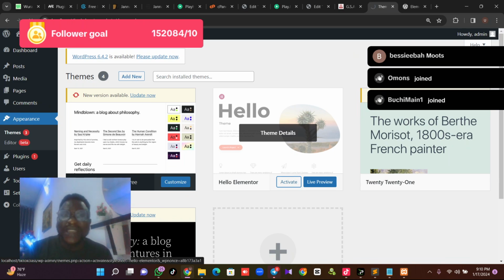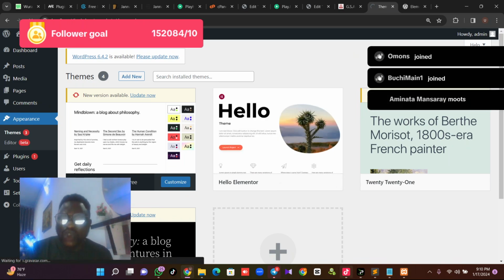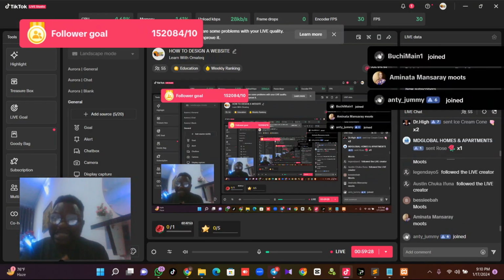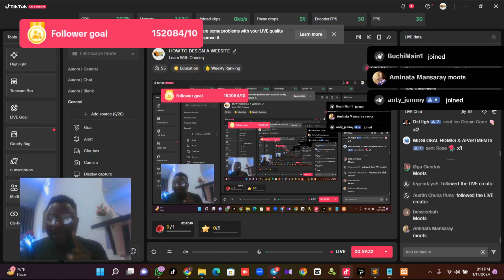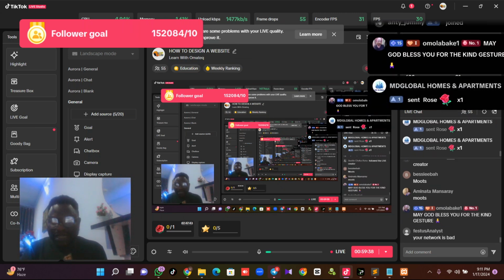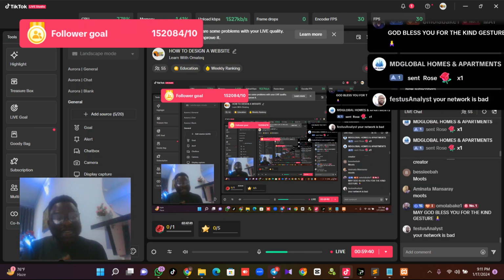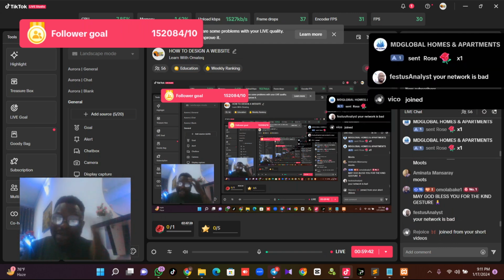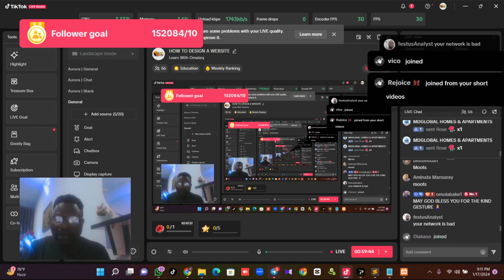Now, once you activate, it's going to tell you to install the necessary plugins that the theme needs to function well. Remember, I made mention of plugins. So it's going to tell you to install or activate the necessary plugins that enable the theme to work very well.